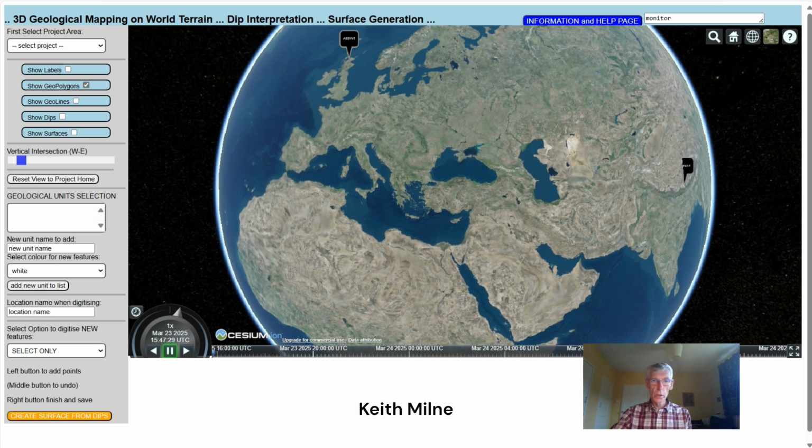It's amazing what geology mapping we can do with Earth terrain and some JavaScript. Here's the world, and I've got a couple of examples here that I've set up. The first one is from my field area in northwest Scotland.